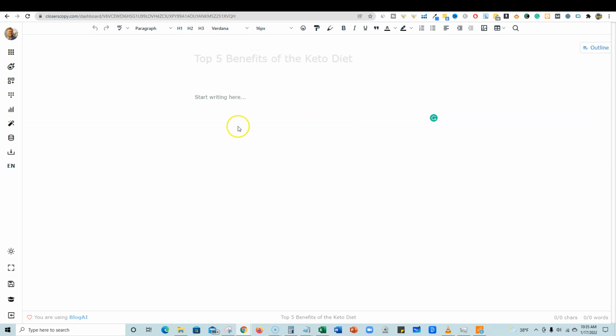So we're in here, and this is what the long form editor looks like. It's just a nice blank page, which is actually great because you can just start writing if you want to right here. You can put in the title up here. Okay, top 5 benefits. Now there's a ton of different buttons.